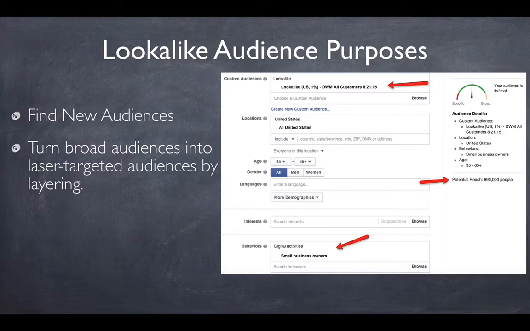This is an exact example of what I mean. This is where I'm targeting people that are small business owners, and also part of my lookalike audience. And notice my reach, 690,000. Small business owners using the behavior category is a huge number, like 20, 30 million. So it makes it way better. Now we're in that sweet spot of between 400K to 1 million.